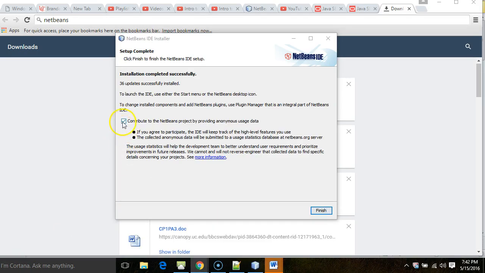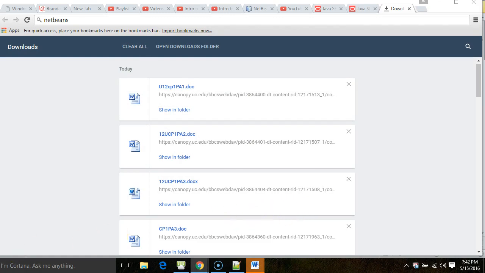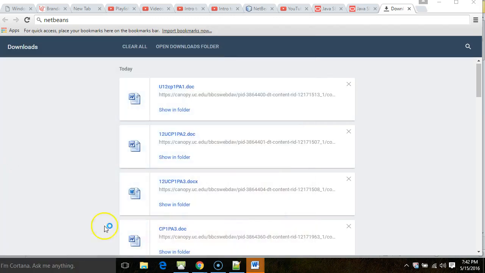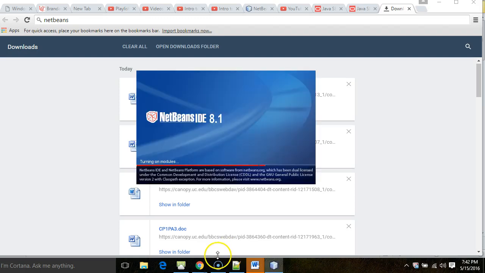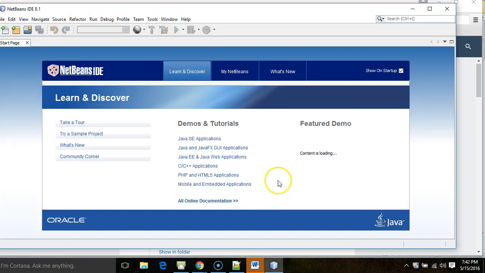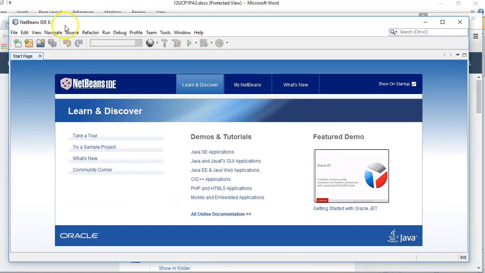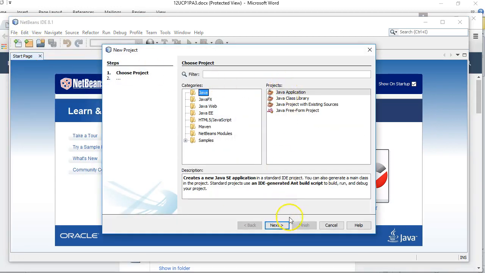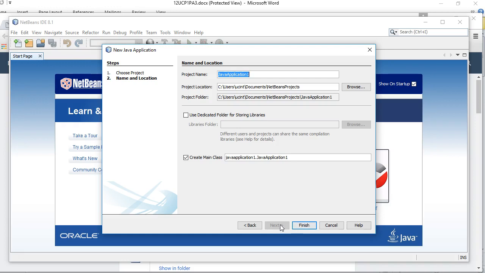And now we see that the NetBeans setup is complete. I'm going to go ahead and choose finish and confirm that I'm able to start it. I simply choose start, and then I see NetBeans IDE 8.1. And just to confirm everything's working, I'd like to make the program that I made with Notepad++ earlier. So I'm going to say file, new project, Java application is fine, and next.